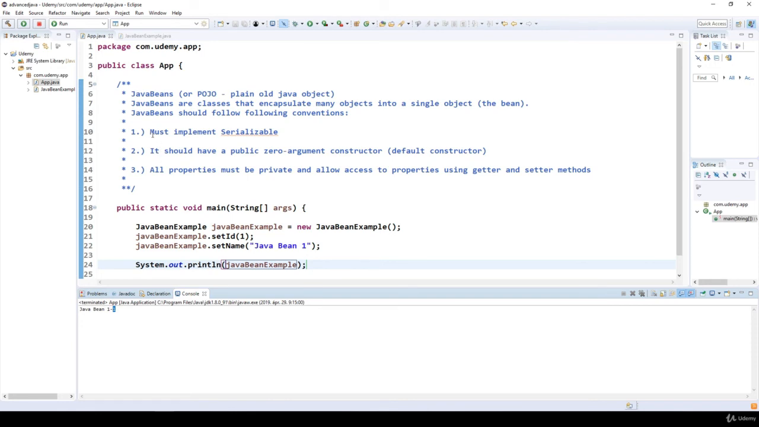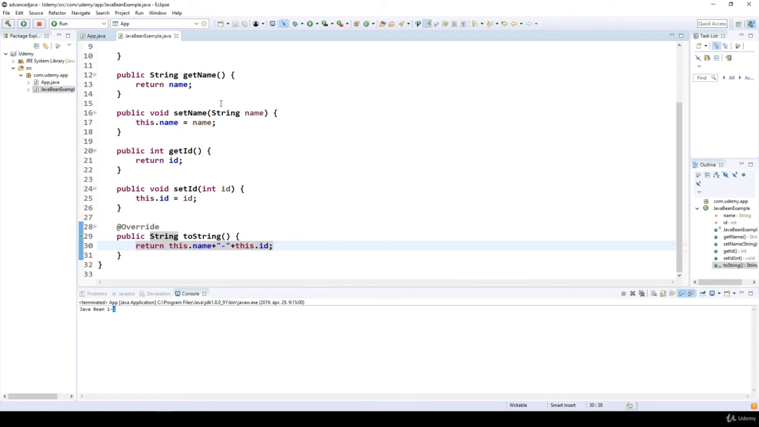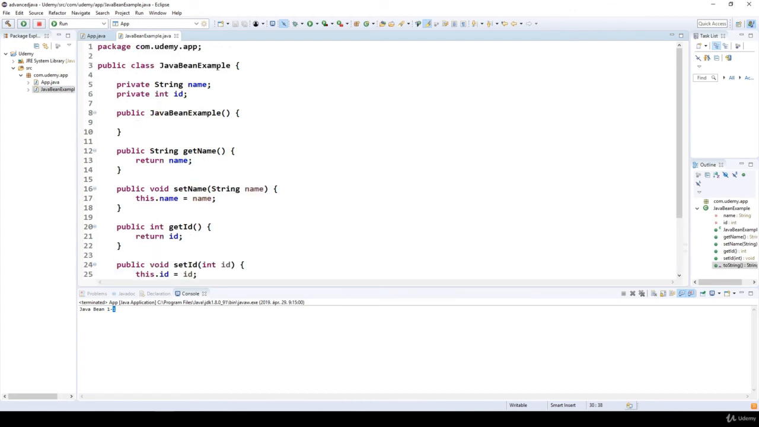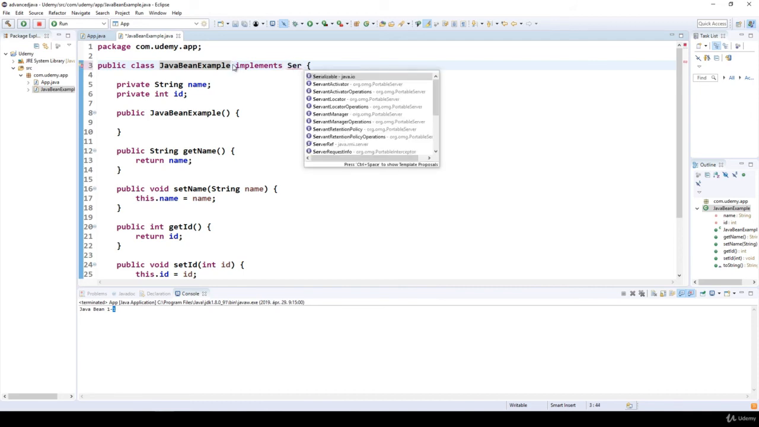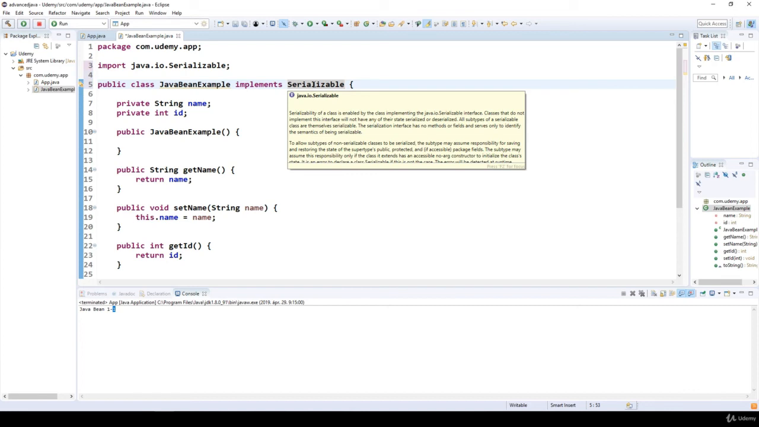Of course, we should make sure that the class implements the serializable interface. So in this case, it is working fine, but it is not a Java bean because a Java bean implements the serializable interface. We are going to talk a lot more about the serializable interface, but as you can see, serializability of a class is enabled by the class implementing the java.io.Serializable interface. Classes that do not implement this interface will not have any of their states serialized or deserialized.